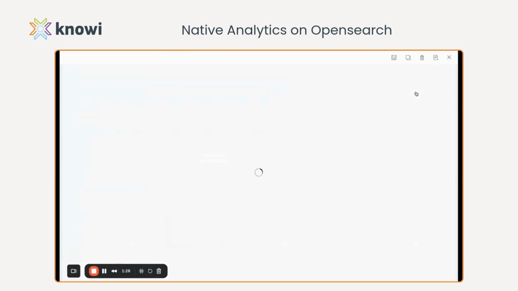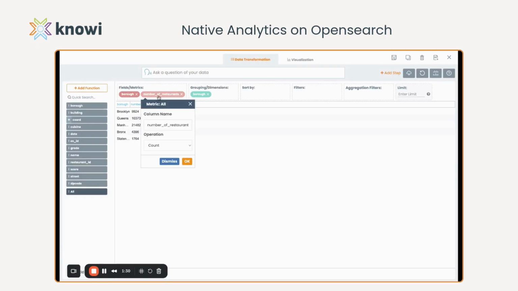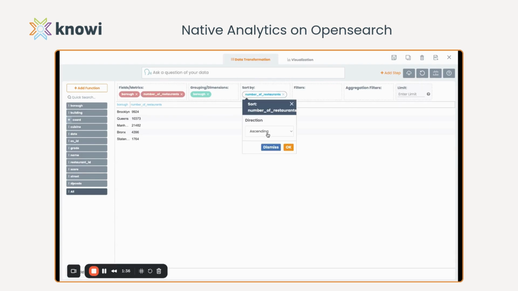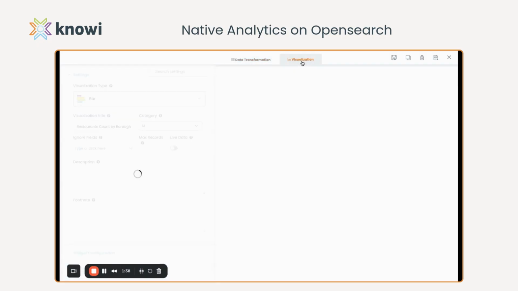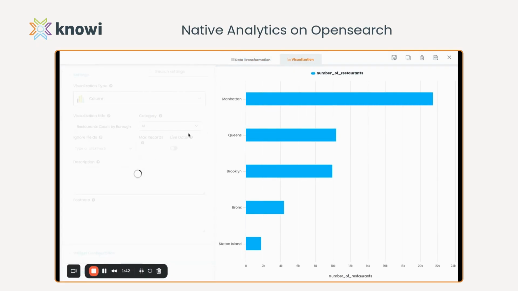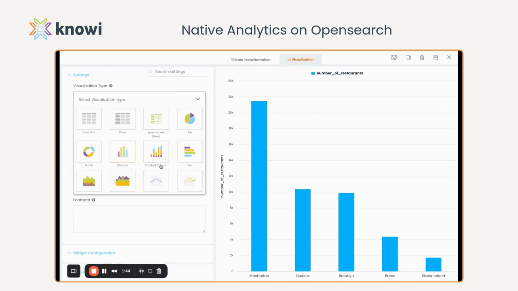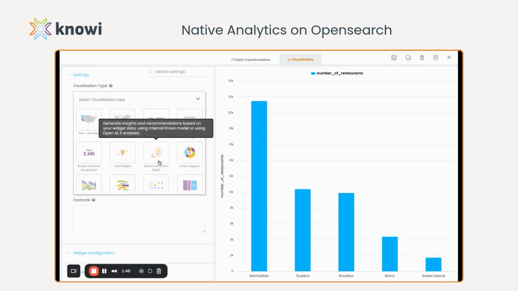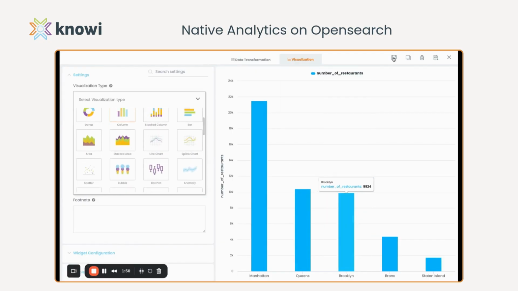So for any of these, I could go into the Analyze tab to check the steps that AI took, and also make any refinements. And in the Visualization tab, I could change the type of visualization if I wanted to. So for example, that AI recommendations widget is one of the options here.